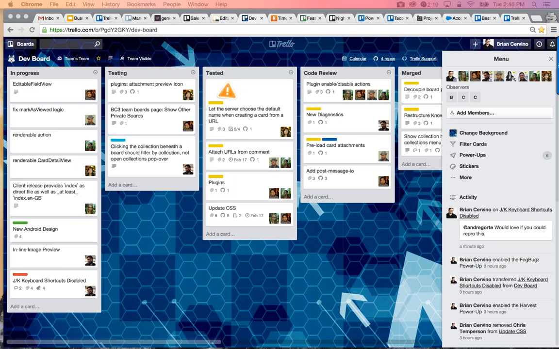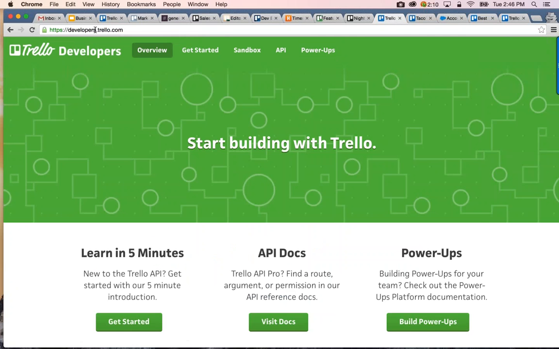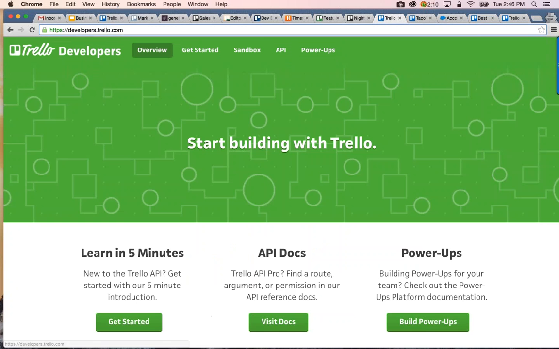Does Trello have an API available? Yeah, we do. Let me go back over here. If we go to developers.trello.com, you can access our API right here, and we have all our API documents available. I'm just going to put this in chat.